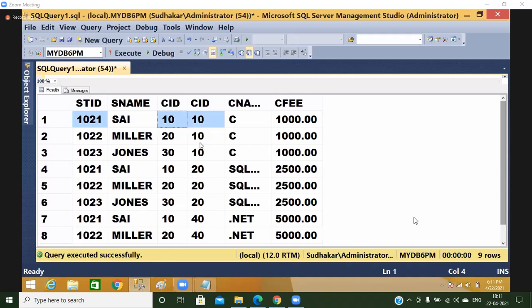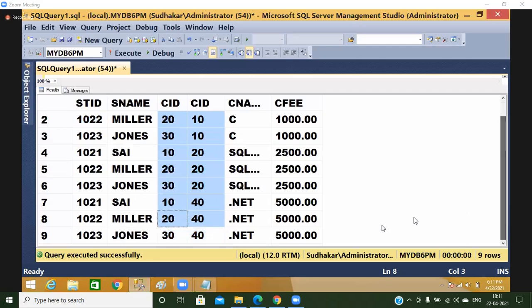So 10, 10; 10, 20; 10, 30. Then 20, 10; 20, 20; 20, 30. Then 40, 10; 40, 20; and 40, 30. Each and every row is going to be joined. So this is simply a cross join without any condition, and how the two tables' data is joined together.